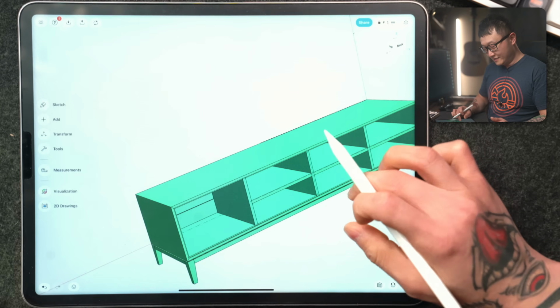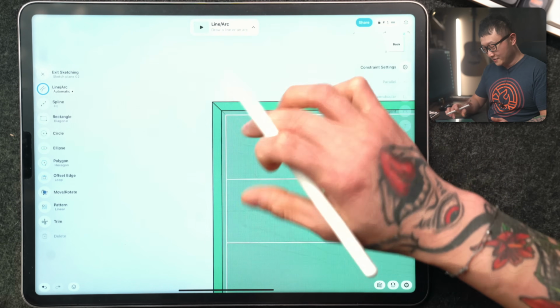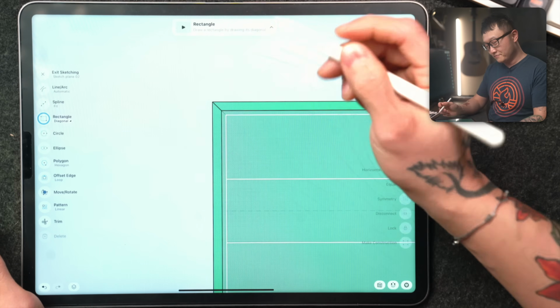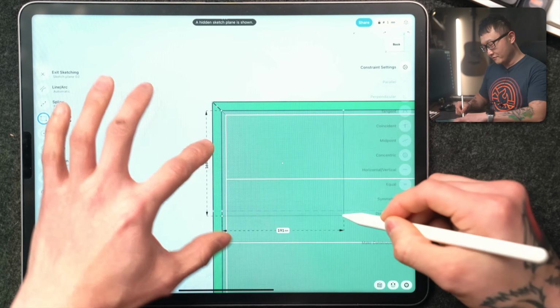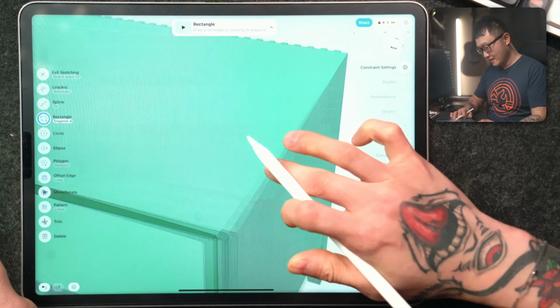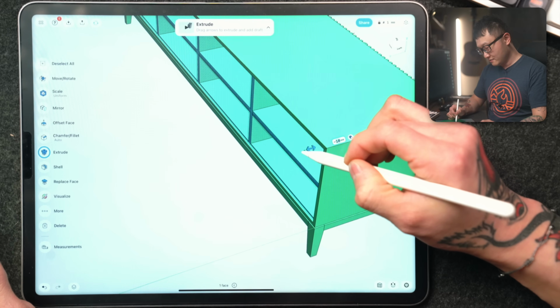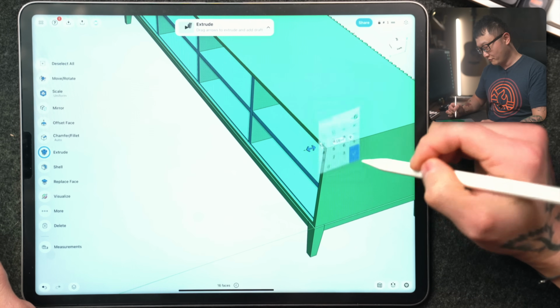Yeah, easy peasy. All right, now let's sketch the back panel on this back surface here. Once again, rectangle, and drag it from one corner to the other, like that. And we're gonna offset that 6 millimeters forward.